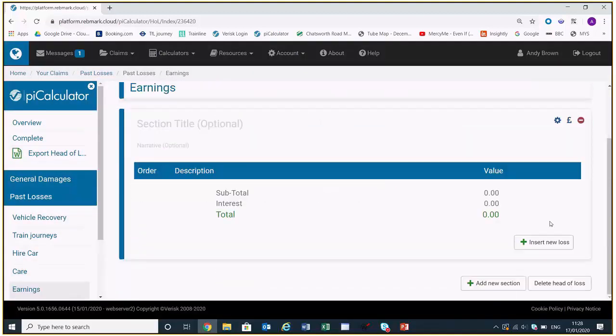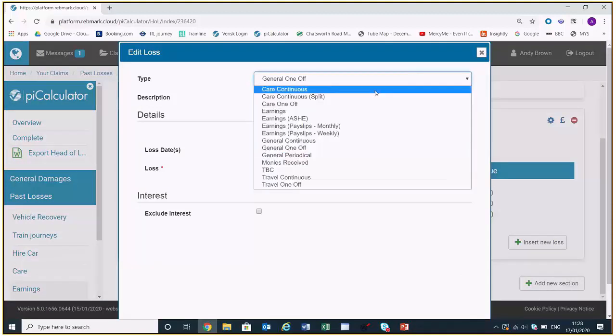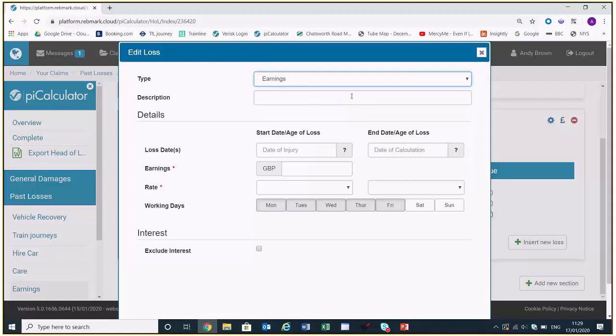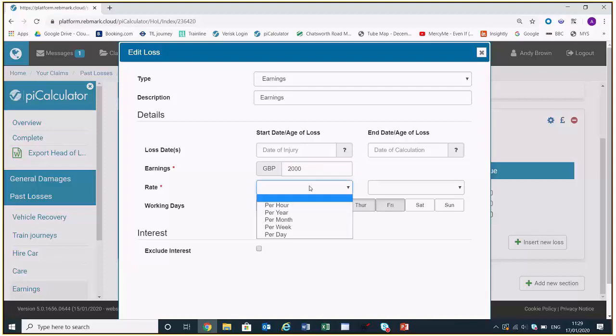And insert new loss. For our first loss, we'll change our loss type to earnings. Earnings in our description. For ease of calculation, we'll keep the loss dates as date of injury to date of calculation. And in the earnings field, put £2,000. We'll say that was £2,000 per month.